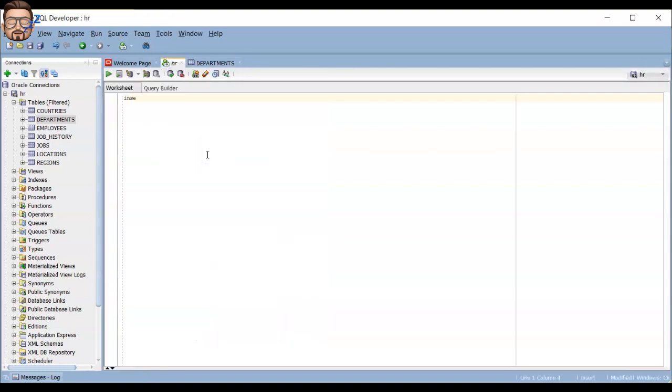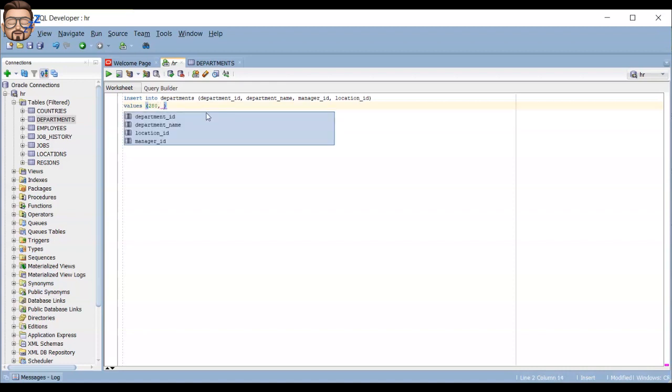So what we can do is INSERT INTO, then what is the table name? Departments. Inside departments, what are the columns that we have? Department ID, department name, manager ID, and also location ID. You need to remember manager ID and location ID are foreign keys. VALUES, then what are the values? The first one, department ID, maybe I want to put 280.